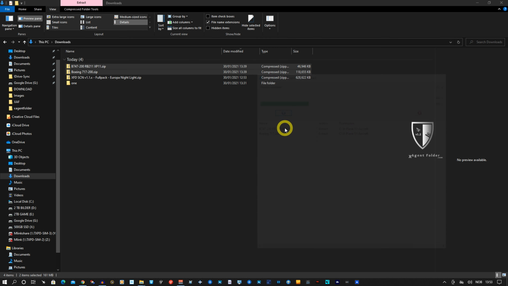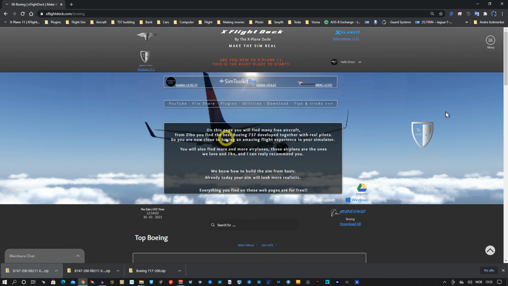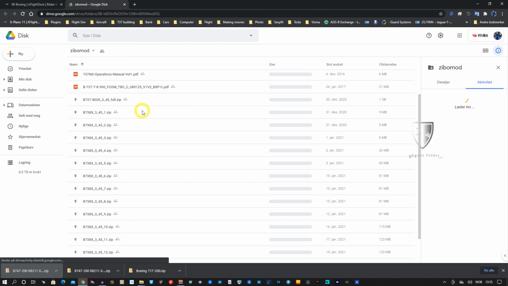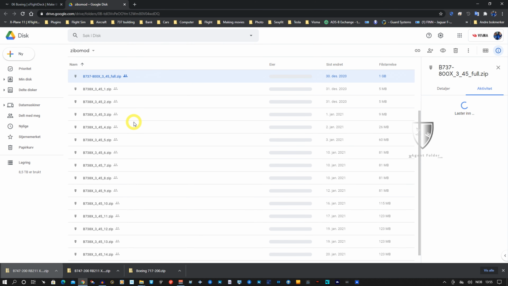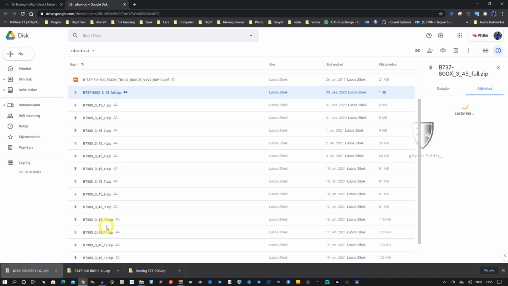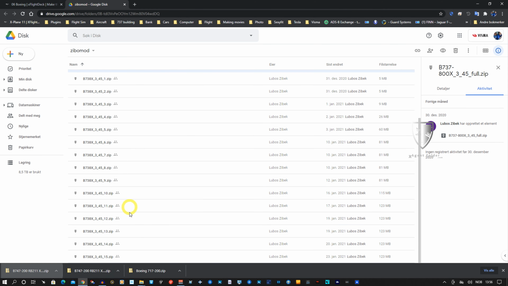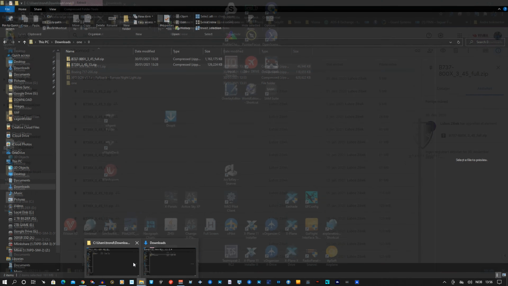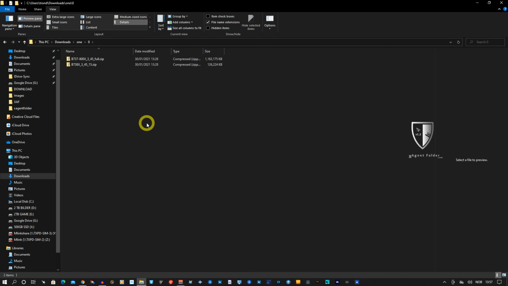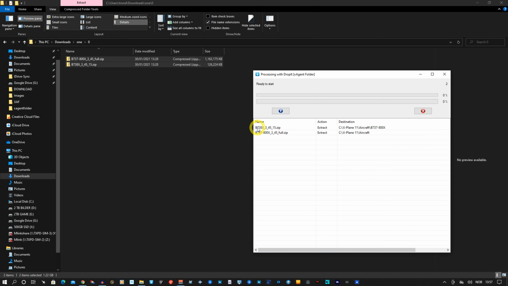But there is one exception that I want to show you, and that is if we go back to the web page and go to the Zibo mod, that is a Boeing 737. If you take one of the update files and you want to do the multiple installation, usually this is no problem. But if you take both files and drag them into the system, it will install this file first. But that is the upgrade file, and therefore it will be wrong.